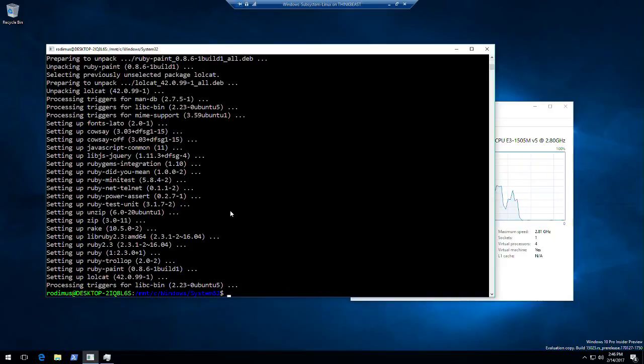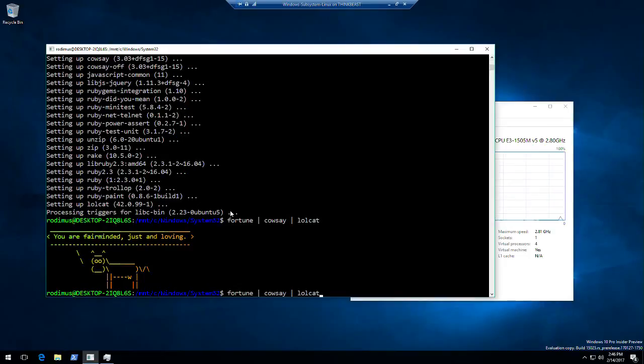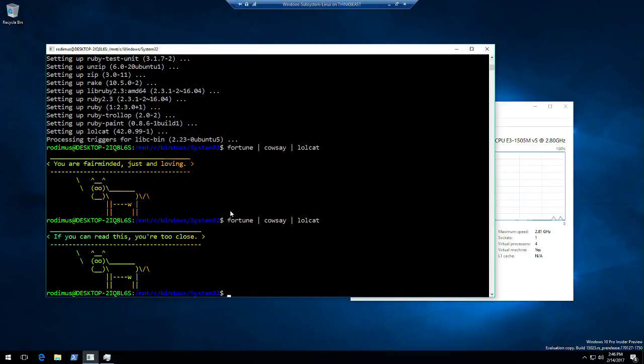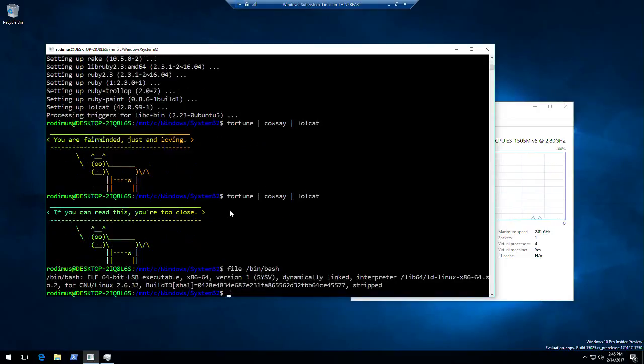So here we go. Fortune, pipe it to cowsay, pipe it to lolcat, and of course we then get the nice colourful lolcat cow. So are these real Linux binaries? If we do a file on /bin/bash, we can see that it is an ELF 64-bit Linux executable, and that's obviously GNU/Linux. This is not something that Microsoft's done. And if you wanted to, you can even go sudo apt install caca-utils.